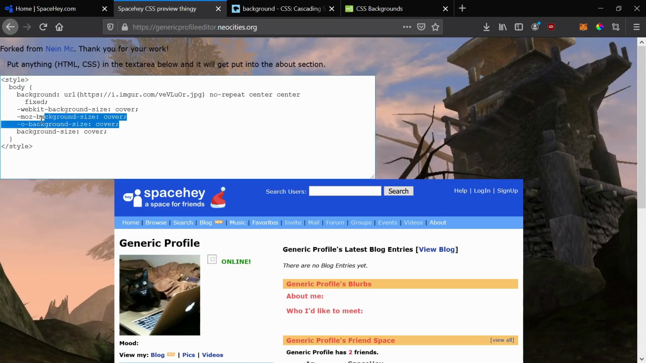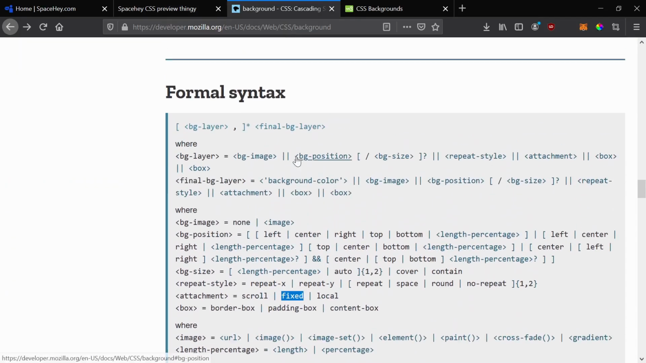Now you heard me mention some redundancy, and this is just targeting different browsers. Mozilla, I believe WebKit is Safari, and I think O is Opera. You can get away with just this, but with certain properties, it's safer to put this so it will render uniformly across browsers.